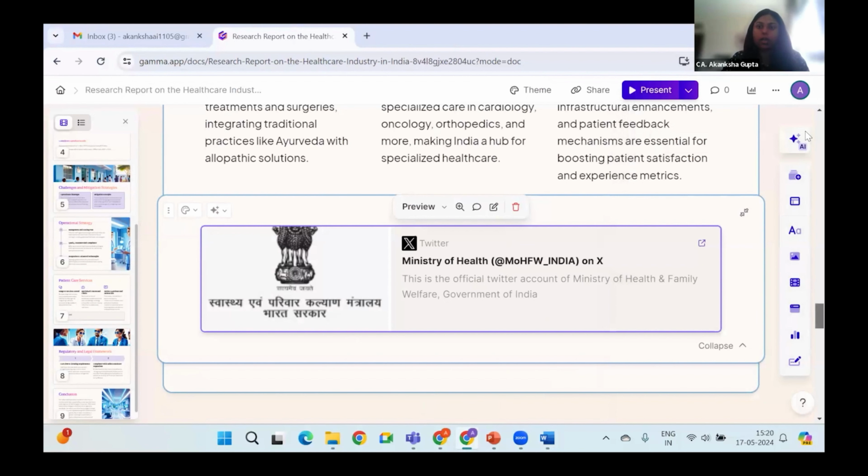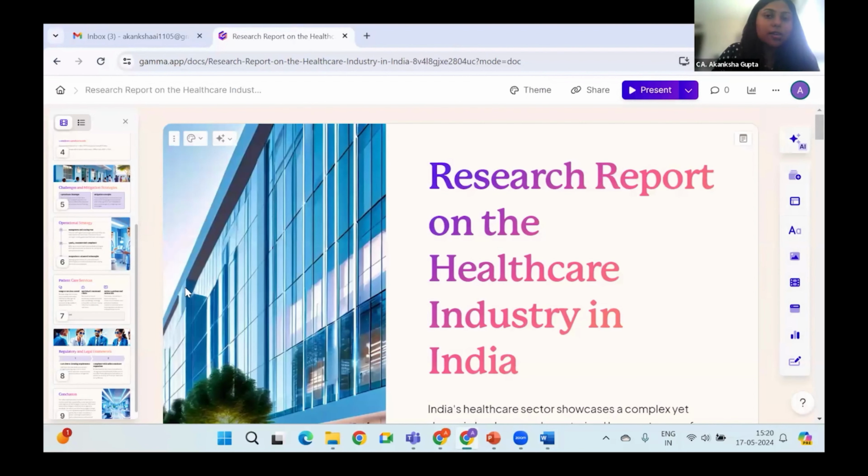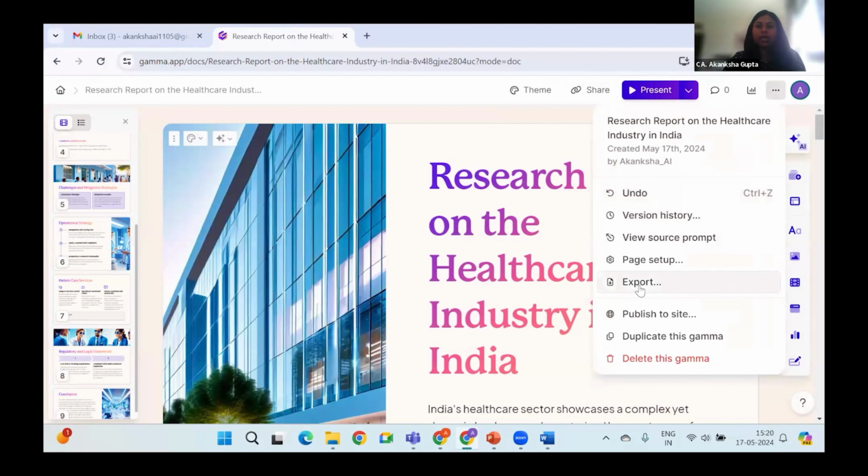Yep. So you see how the Gamma app makes presentation making so easy and useful. And you can also share and download the presentation from here. Just simply export and share it, share the link with your colleagues.